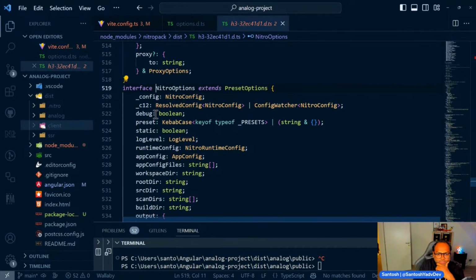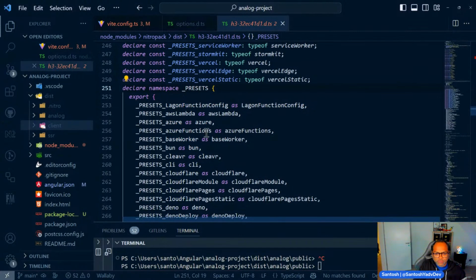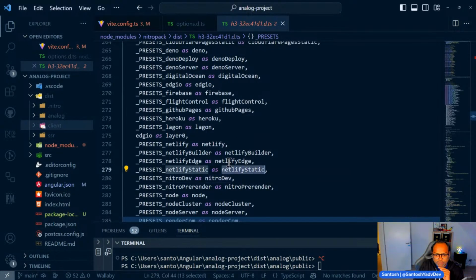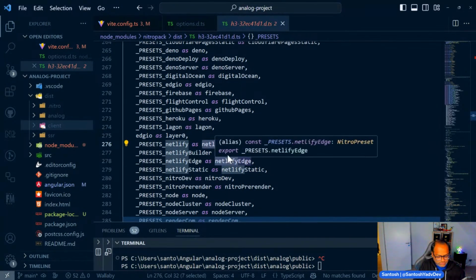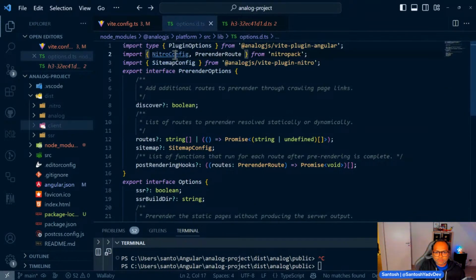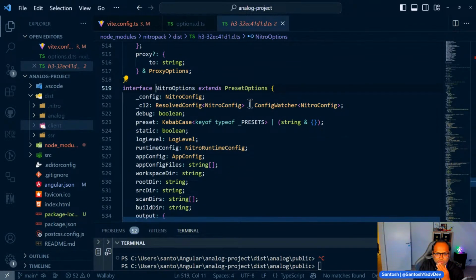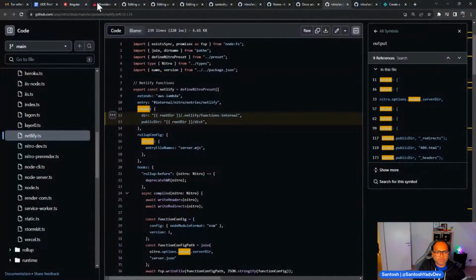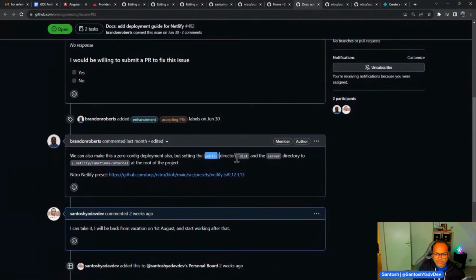So here it is. So we have preset and this key of type presets. Okay, so there should be one for Netlify, which we saw here. Netlify edge, Netlify builder, static, and okay. So we choose Netlify. Okay, and we chose Netlify, which is okay. And then we have to pass the other information, which is, what is the information which you have to pass here? Public directory, distributed directory, and server directory. Directory to Netlify functions internal.